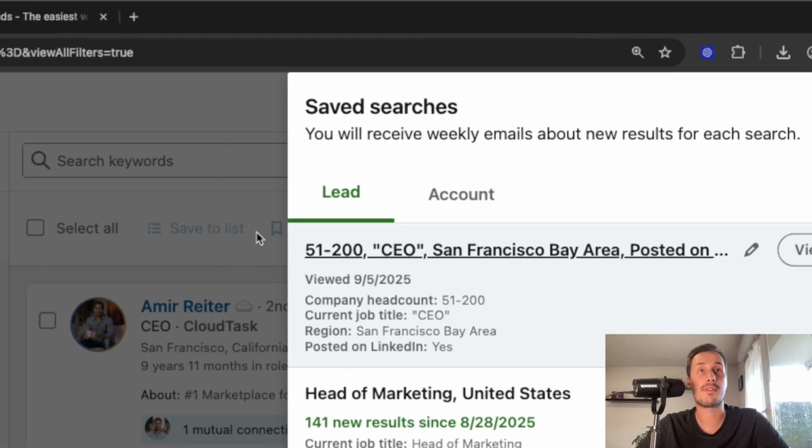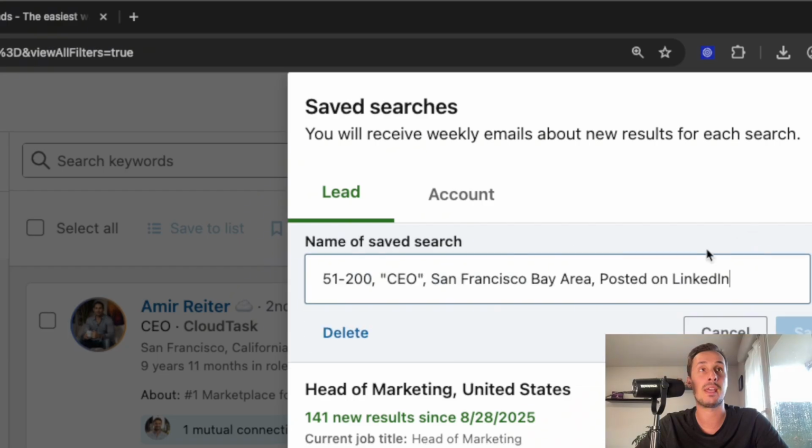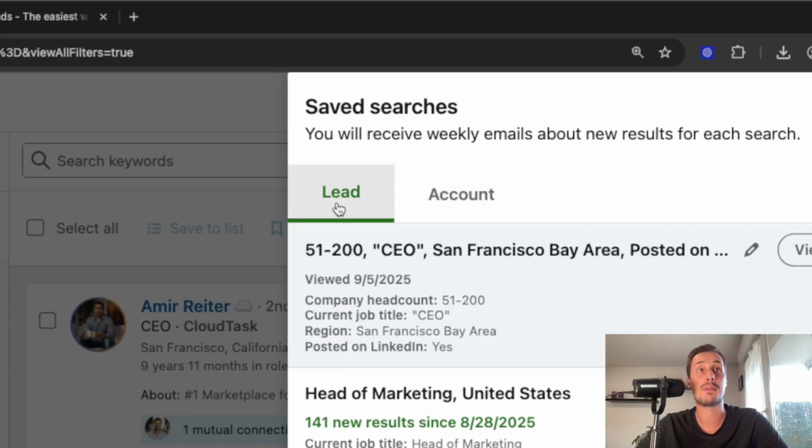So here I have the search that I've just made, and you see here the filters I've used. If you want to give a name to your search, you just need to click on the pen and modify the text. And if you want to delete your saved search, you just need to click on delete. But now let's say that I'm happy with that.